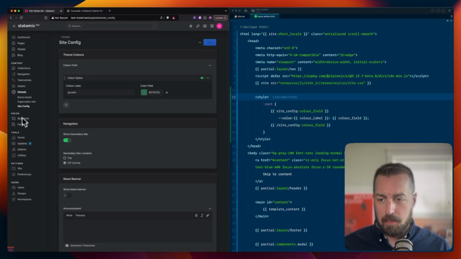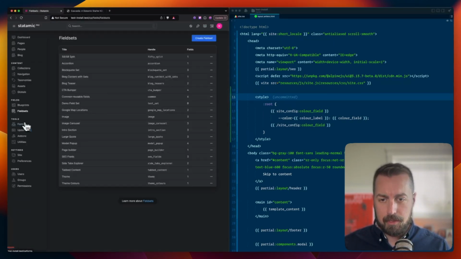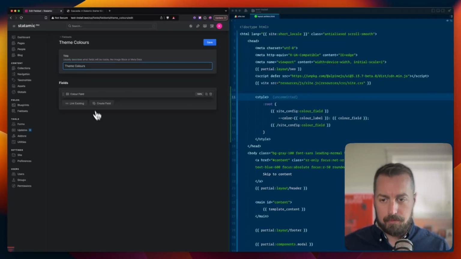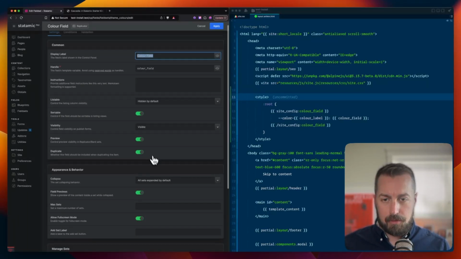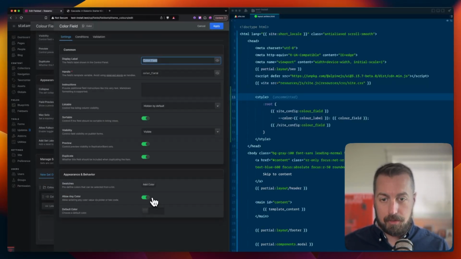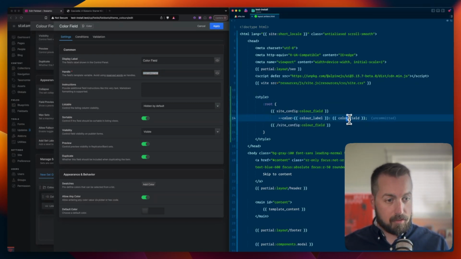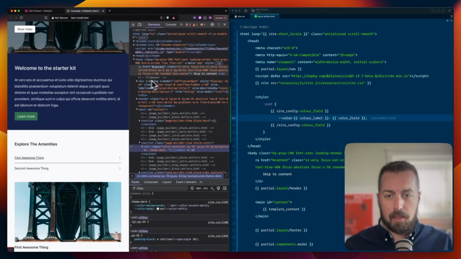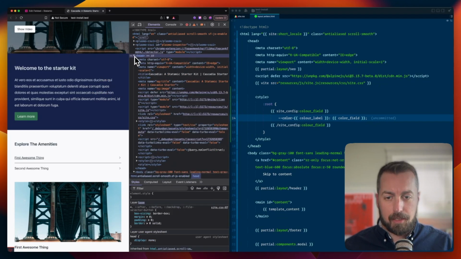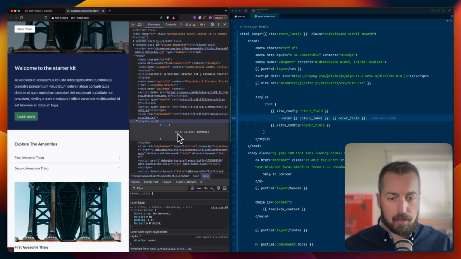Why not? What did I call it? Let's go back to my fieldsets, theme colors, color field. So I've got my color field. Oh, I didn't use the U there. Let's fix that. Let's go up into the head and find that style tag. It should be after the CSS. There we go. So we've got color, accent, and the new value.